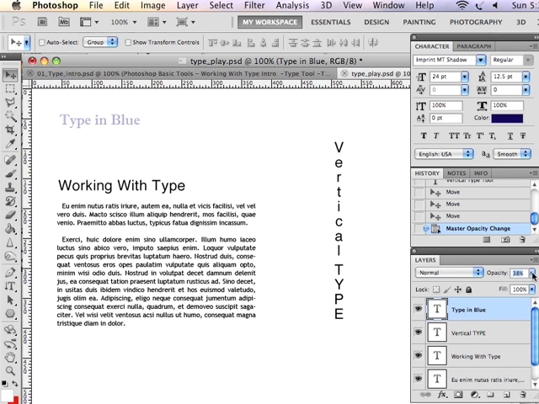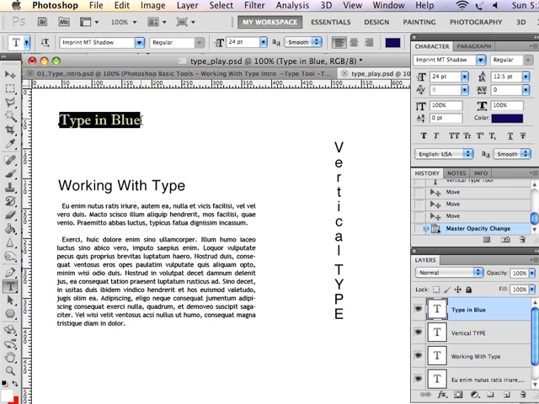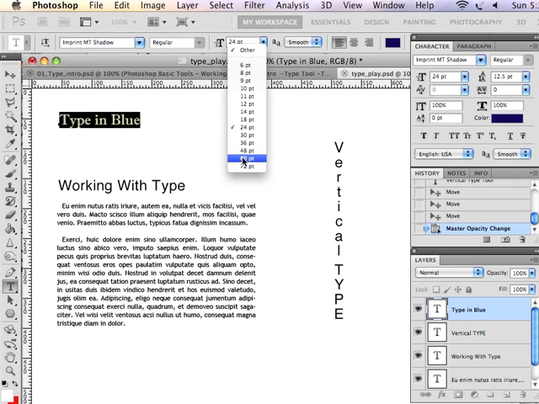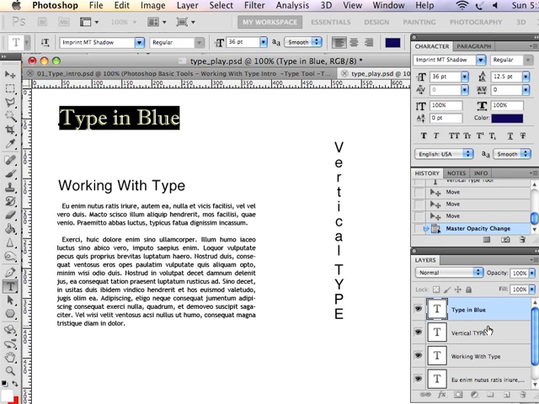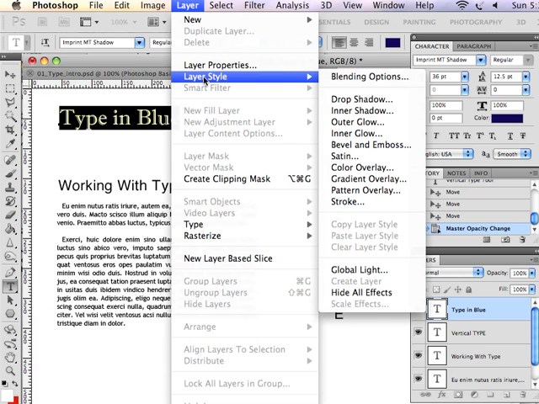And the other thing that's really cool is that you have the layer styles available to you. So let's say, for example, I've got this type in blue, and I'm going to select this type and make it a little bigger, a little easier to see. And now I'm going to add a layer style, which can be accessed here, layer style, or using the effects button in the layer panel. But let's try a drop shadow.